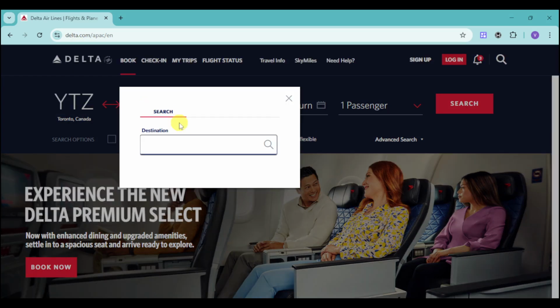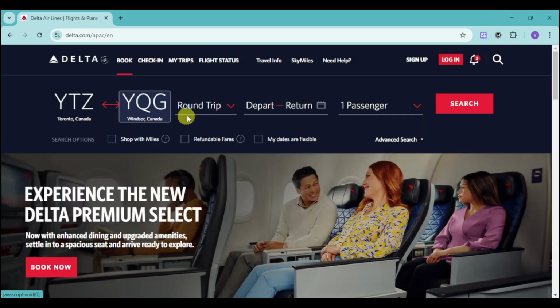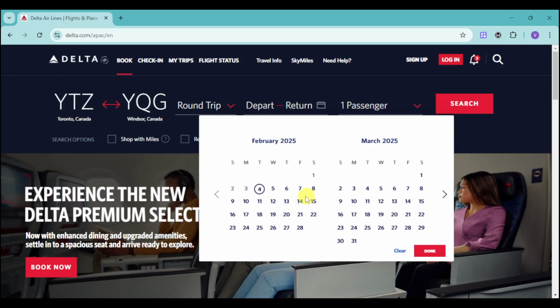So for example, let's put right here our destination city, which is also in Canada. And then let's choose a particular part of Canada that you want to visit. Then you can choose either round trip, one way, or multi city, and then input your departure as well as your return. So I input February 8th, and I will return on February 22.